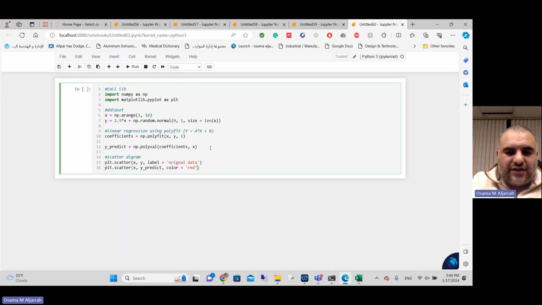You can add these tricks, especially when you're running multiple algorithms and you want to know which is which. Sometimes the colors could be misleading. Now we're going to add the label again. So this will be equal to predicted data.